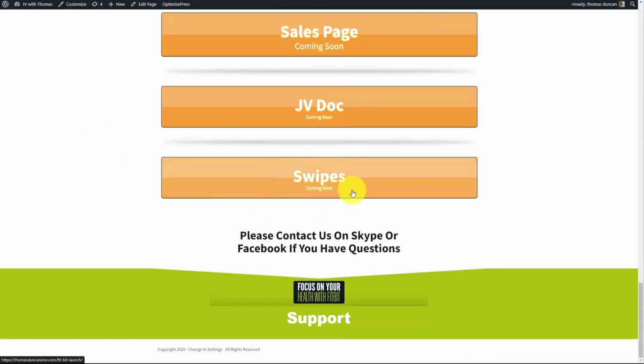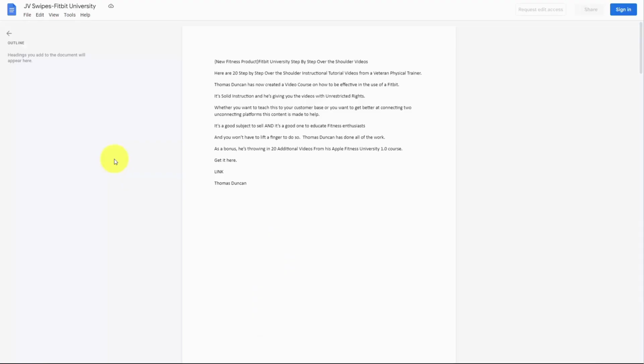Now, one of the other elements you're going to see here on the JV page is you can include what are called swipes. And swipes are pre-written emails that you're going to write on behalf of your affiliates that they can use as ideas for their email. You can either include them here on the page as an embed, or you can include them in a separate shareable document on a platform like Google Docs. Basically, what you'll be doing is writing out a series of emails for your affiliates to use. And you'll write them so that you determine where you think they're going to place in the link, which is going to be their affiliate link for your product.